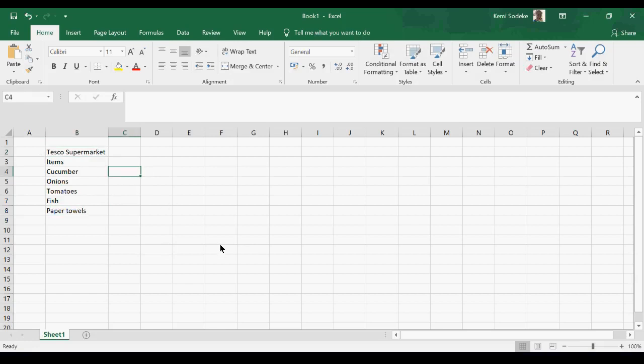So at cucumber, you have 10 items, 20 items. Onions, you have 40. Tomatoes, 35. Fish, 5. Paper towels, you have 74. So this is a basic table in Excel. So I'll make this quantity.